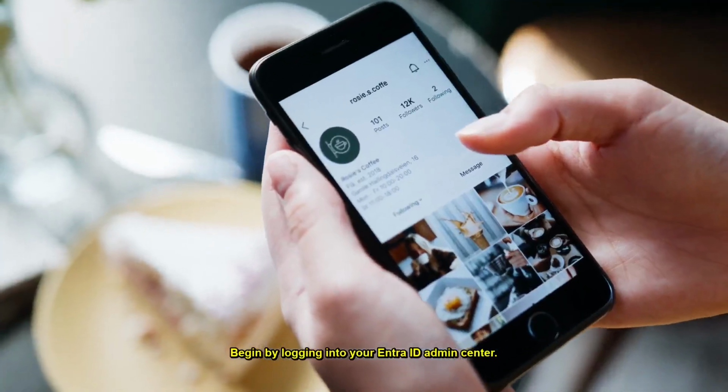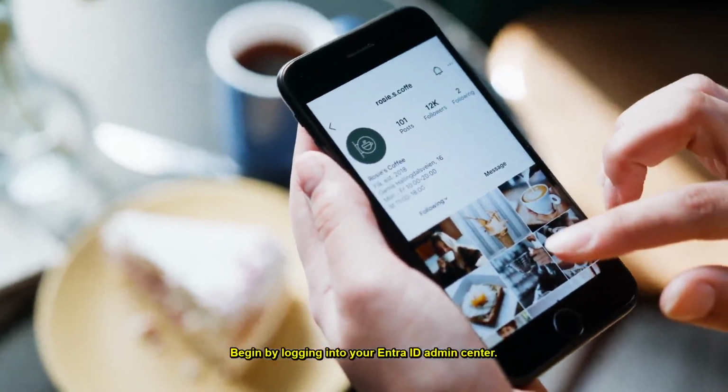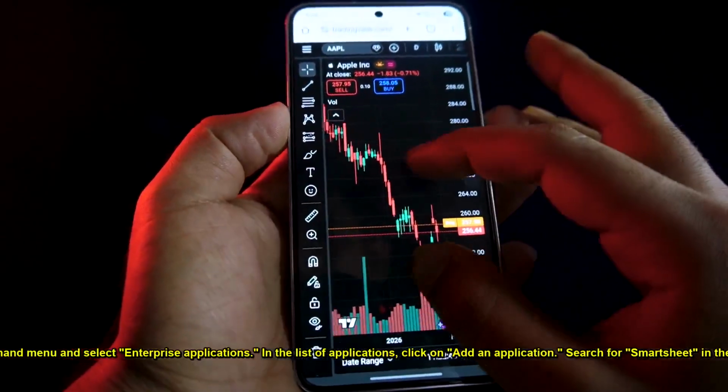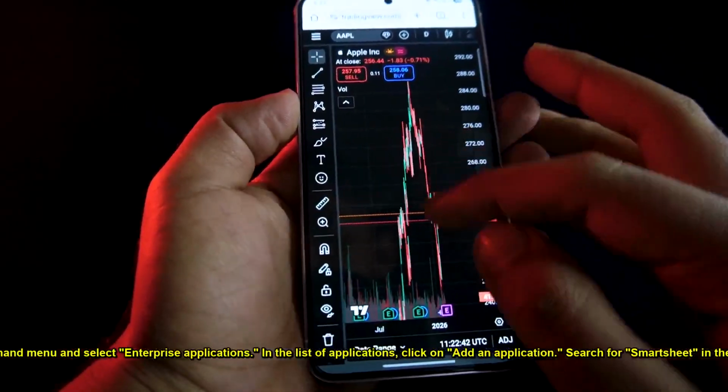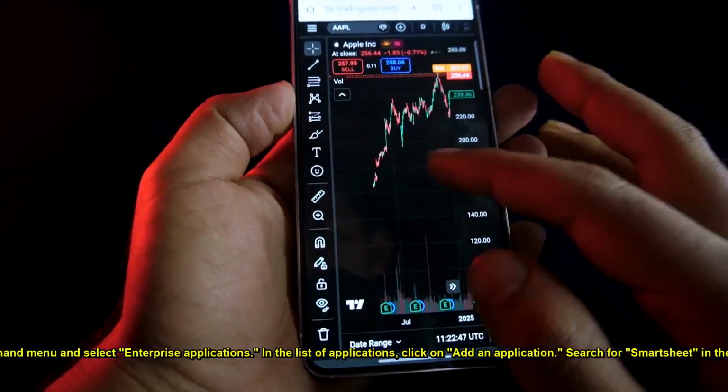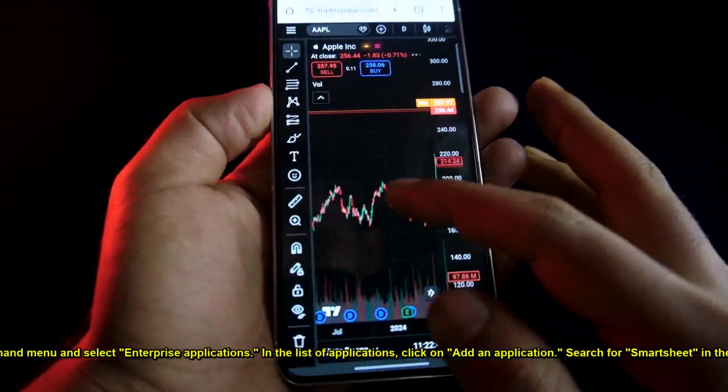Begin by logging into your Entra ID Admin Center. Navigate to the left-hand menu and select Enterprise Applications. In the list of applications, click on Add an application. Search for Smartsheet in the application gallery.